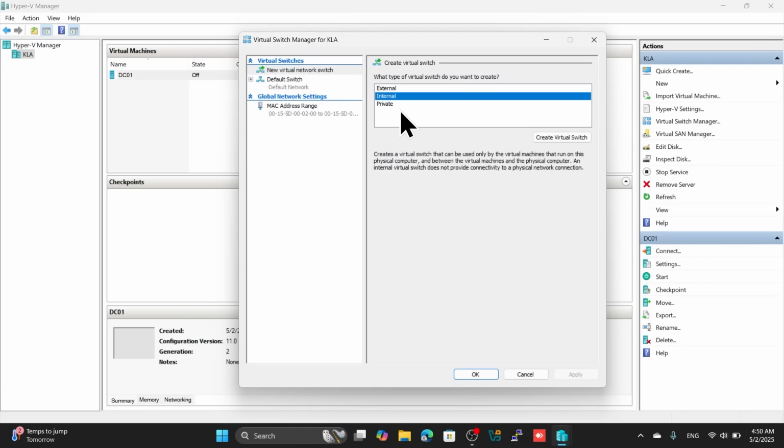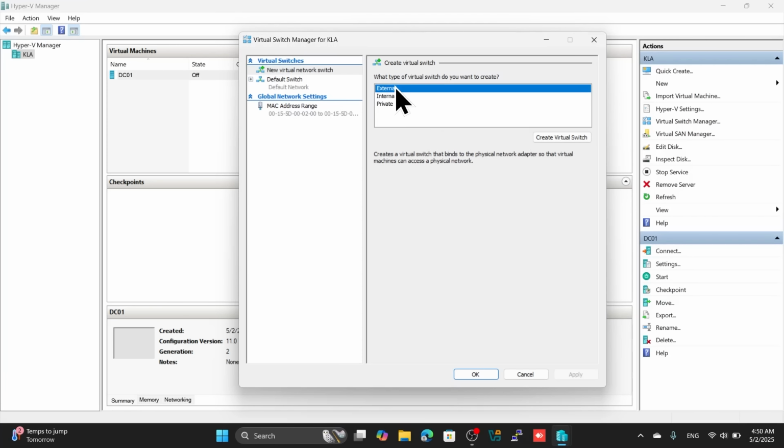That's what internal means. External simply means that the virtual machines will communicate among themselves, and they will be able to communicate with my host computer. And because my host computer has access to the internet, the virtual machines will also be able to connect to the internet. So if you want your virtual machine to have internet access as well as communicate with your host computer and with other virtual machines, then you would choose external. If you just want communication between virtual machines and between the virtual machines and your host computer, you choose internal.